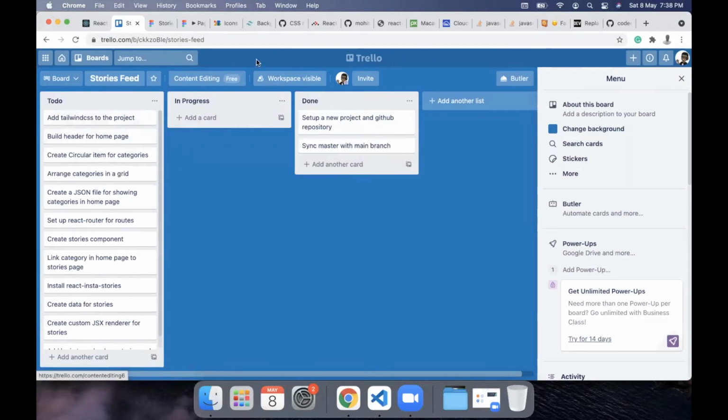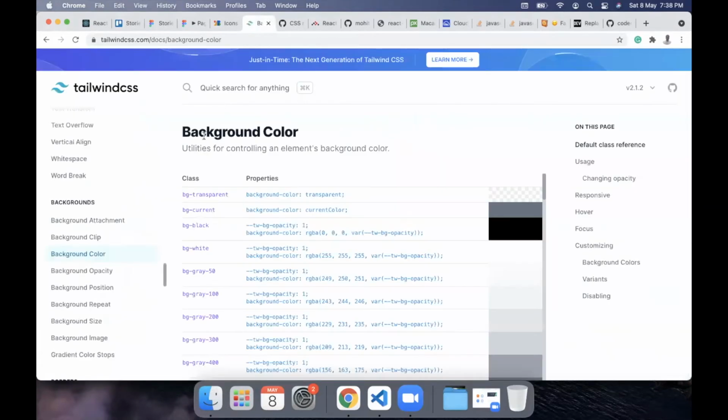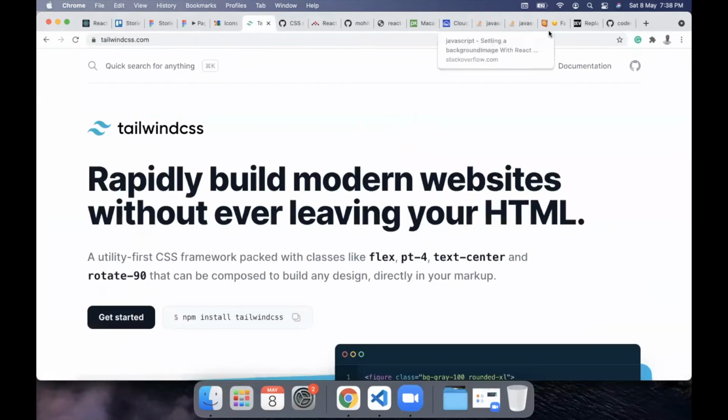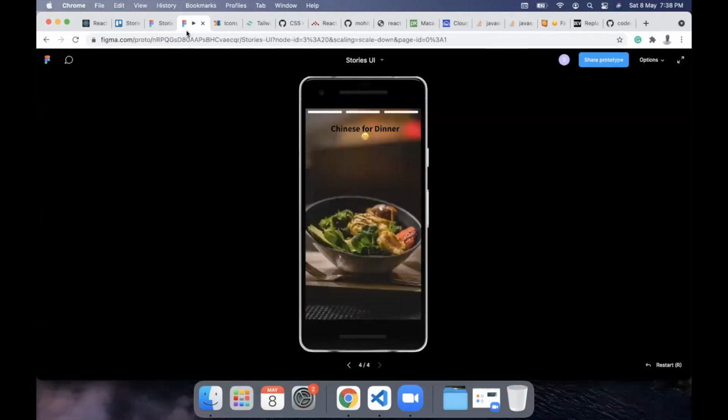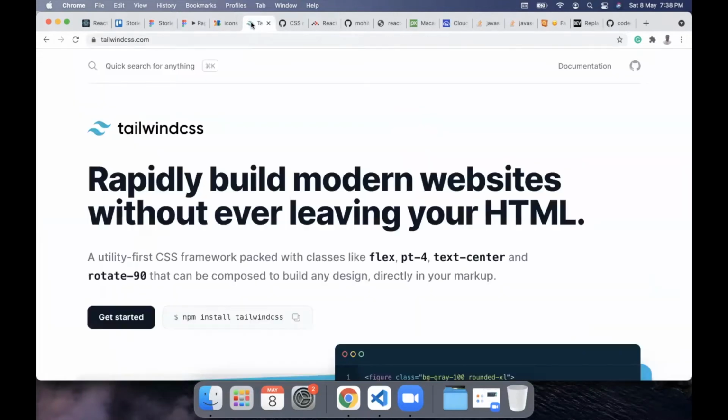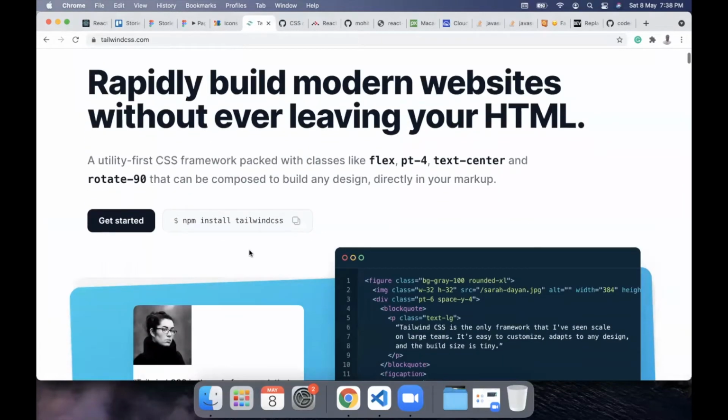And the next task that we have is to add Tailwind CSS to our project. So what is Tailwind basically? Tailwind is a CSS framework which we can use for responsive website design. As you can see in this app, the website is mobile first, so we are going to use Tailwind to create responsive CSS.